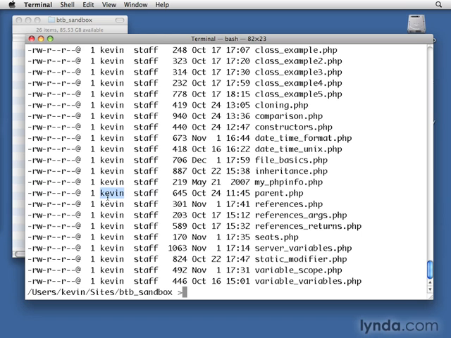So we asked who am I earlier. My web server is most certainly not Kevin. Now it might be part of the staff group, but I don't think it is. So the question is, what access then does my web server have to parent.php? It's not the user, it's not the group, so it would be other. So in this case, it would have read access. If we wanted to modify those permissions, which we'll see how to do in a bit, then we would need to change it for other so that other would have different permissions.